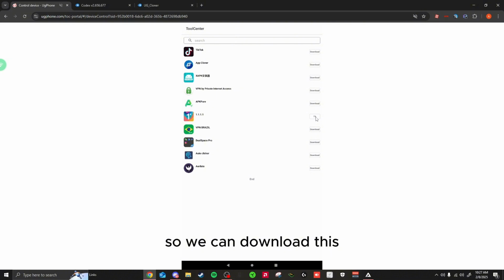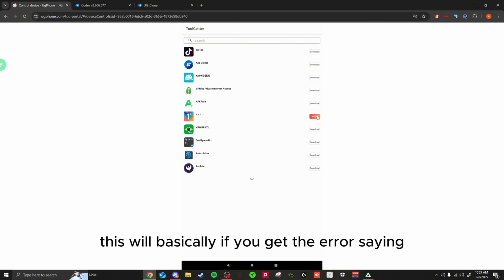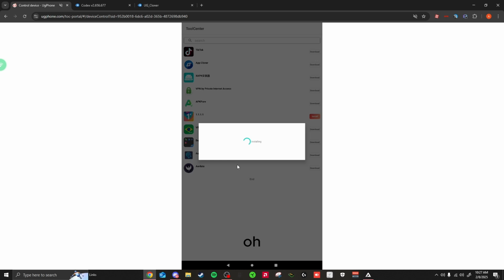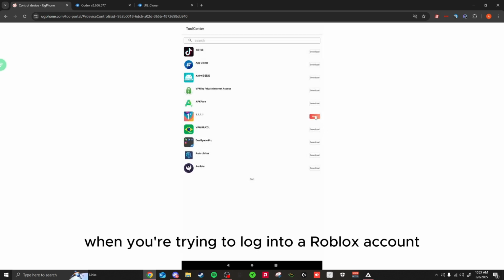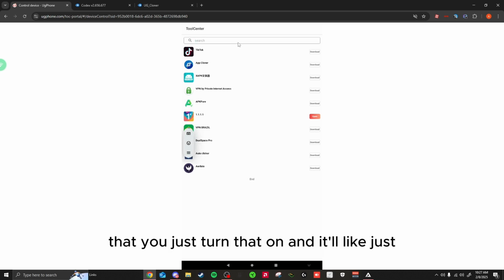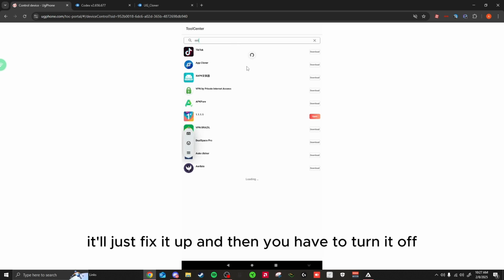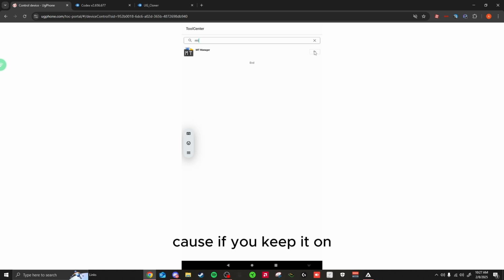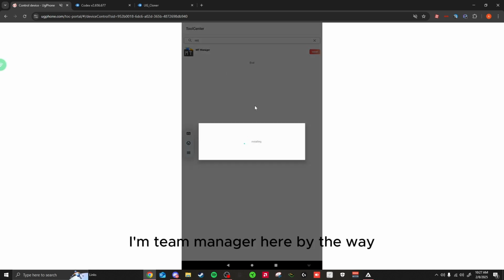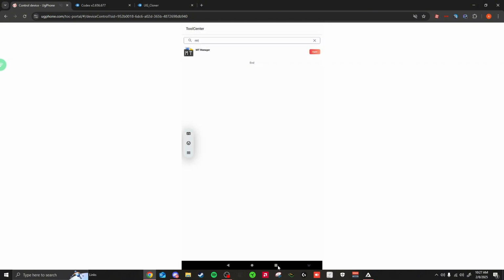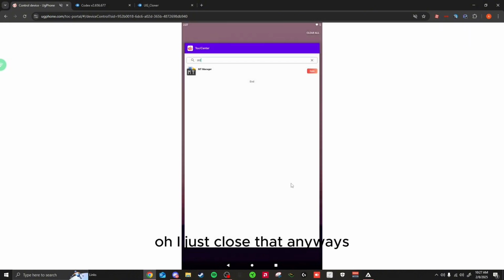So we're gonna download this. This will basically, if you get the error saying, oh, an error has happened when you're trying to log into a Roblox account, you can turn that on and it'll just fix it up. And then you have to turn it off because if you keep it on, it's probably gonna mess up your alts. MT Manager right here, by the way. Oh, I just closed that.